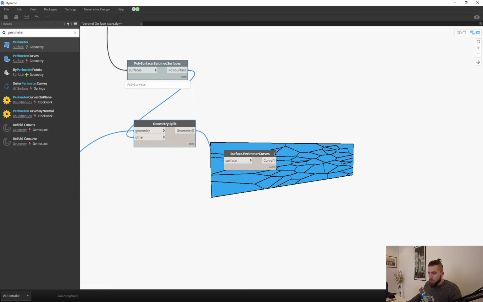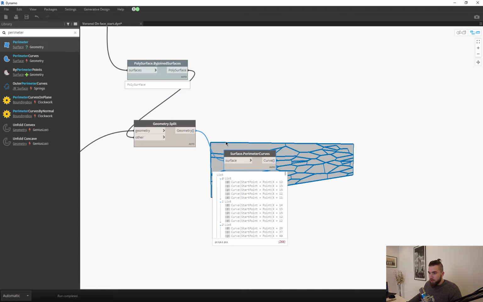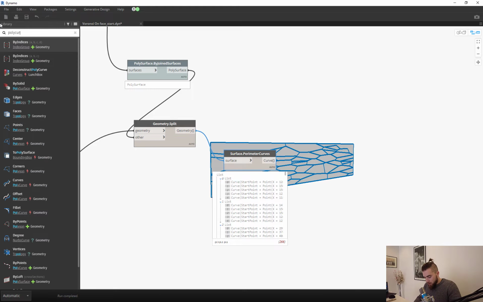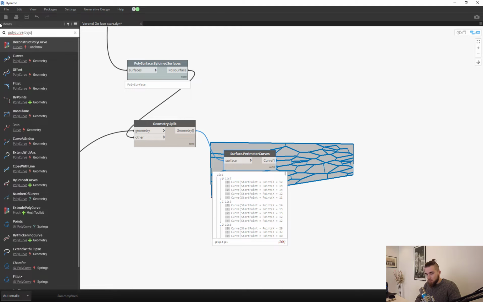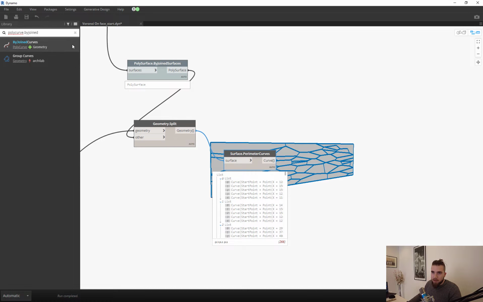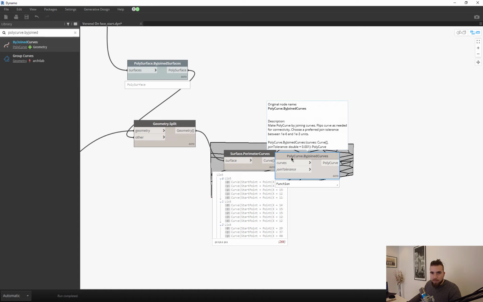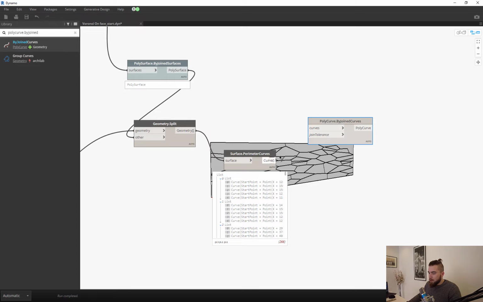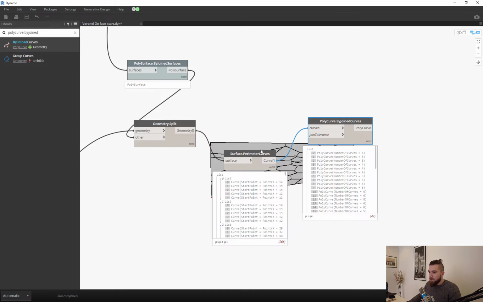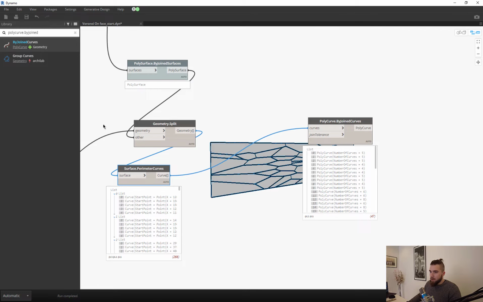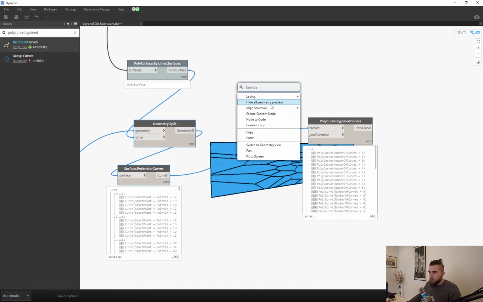Okay, now these outlines are individual curves, but I want to offset them in. And to offset them, I have to combine them into a polycurve. So I'm going to type in PolyCurve.ByJoinedCurves, like this. And that's all. I now have 47 polycurves. And I'm going to turn off the preview of all of that as well.